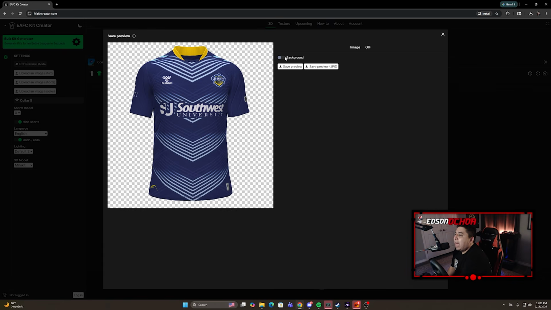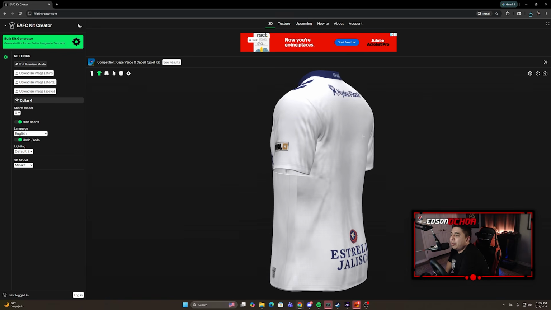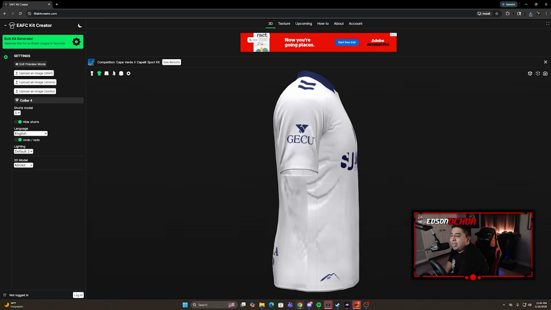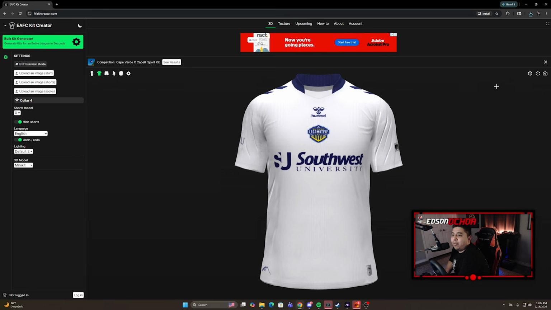Make sure that you don't have the background turned off, that way it is transparent. Actually, real quick, before you save the preview, sometimes you'll want to move it around to see how it looks. You always want to make sure that you change the view here to front.